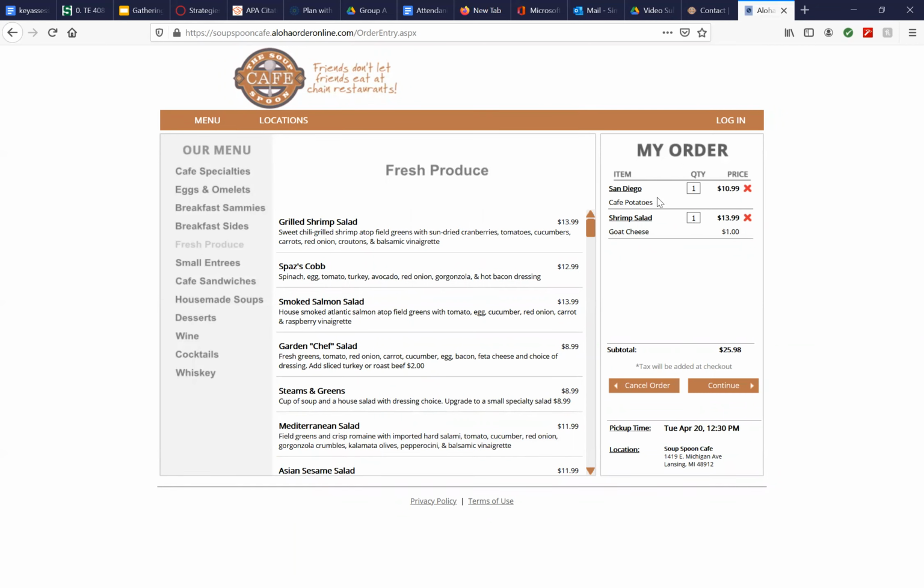So for right now, I have a San Diego one that's $10.99, and then I have a shrimp salad with goat cheese for $13.99. That is kind of my order, but if you want to add more, you definitely can. And then at the bottom, it'll say subtotal. So it'll say $25.98. That's my total, but yours will definitely be different depending on what you want to order and what you do order. So then you'll say continue.